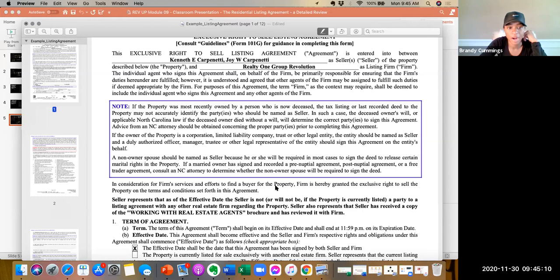If the owner of the property is the corporation, limited liability company, trust, or other legal entity, the entity should be named as seller and a duly authorized officer, manager, trustee, or other legal representative of the entity should sign this agreement on the entity's behalf.